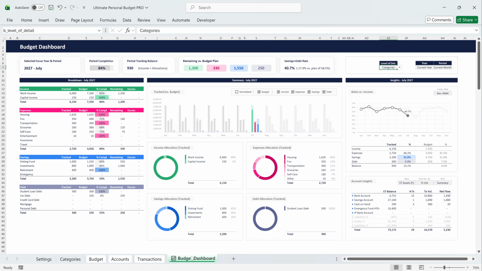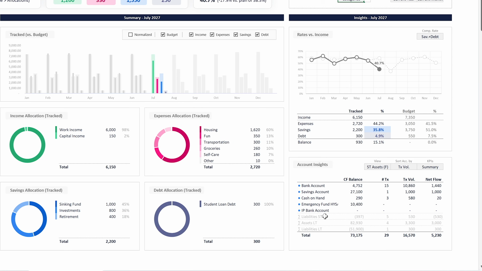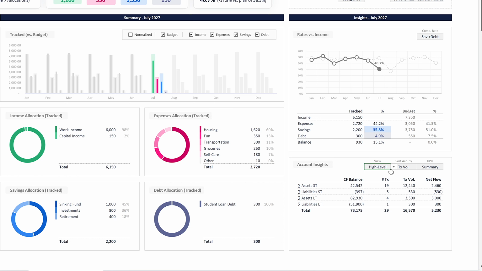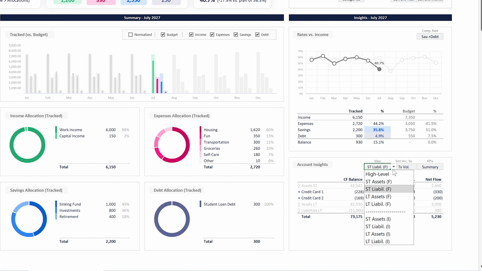This allowed us to add this completely new account insight section in the dashboard. Here, you can select the view to be either high-level so that the accounts are grouped into short-term assets, short-term liabilities, long-term assets, and long-term liabilities, or when you switch to one of those focus views, that group is uncollapsed while the other groups and thus the overall context is still maintained.